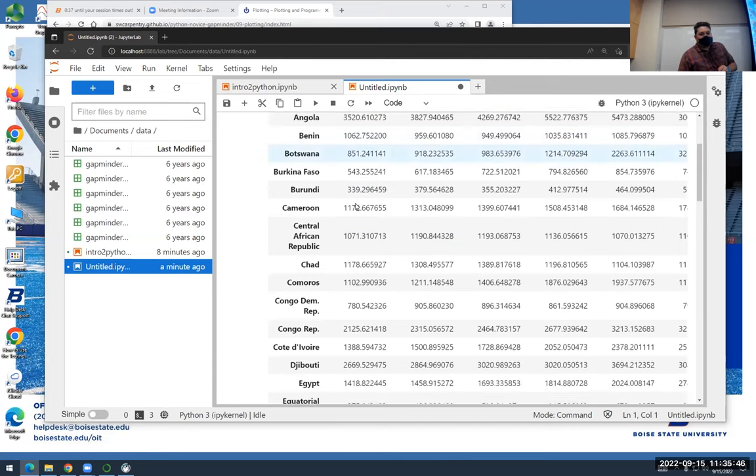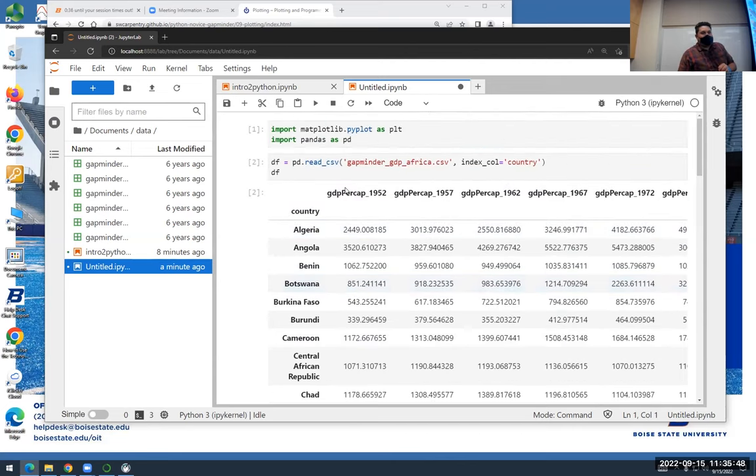Any comments on these column headings? Yeah, to what? Just the year, yeah. I get it. These are all GDP per capita. You don't need to tell me that, right? So we would need to do that, right? But how do we do that?